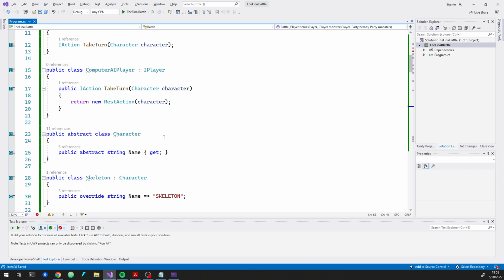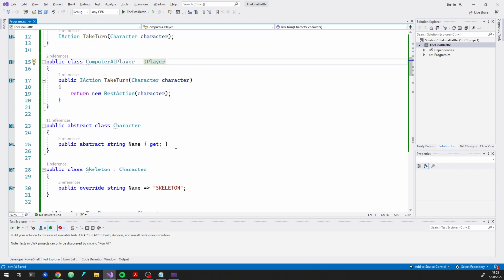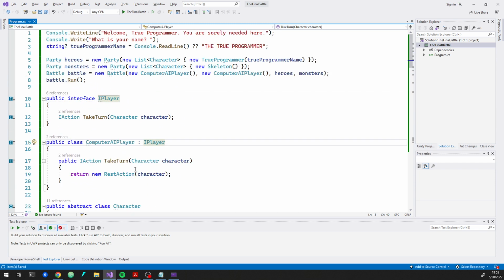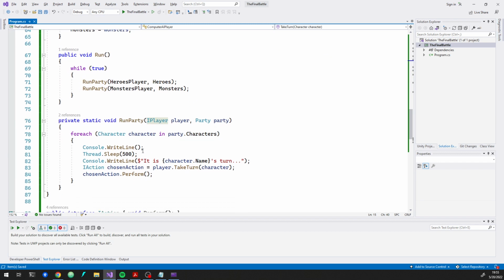Now we're working our way up the chain here. We can just pass in new ComputerAIPlayer, new ComputerAIPlayer. So two new instances, one that's a player that controls the heroes, one that controls the monsters. I think that's probably enough to do it. Now, one thing we could do here is, before, we were doing this Thread.Sleep here.